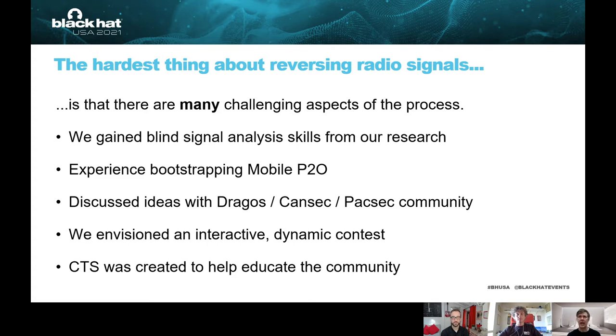So we talked about these ideas with Dragos and the PACSEC and CANSEC community. And Dragos was kind enough to let us host a contest, or at least give us the opportunity to do so. As we developed these ideas, we thought about maybe having a dynamic contest where people could transmit and receive radio signals. And really the key goal was to educate the community.